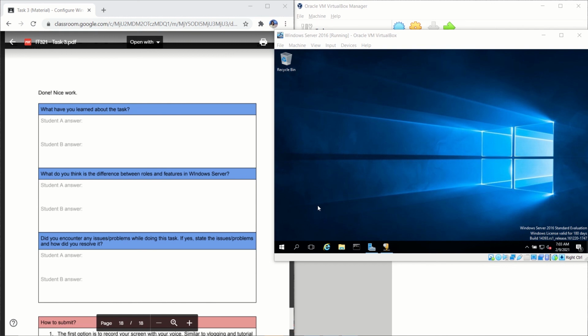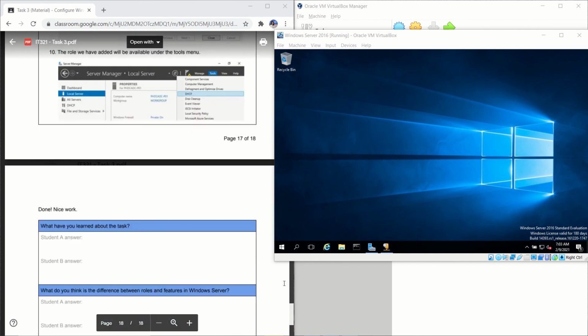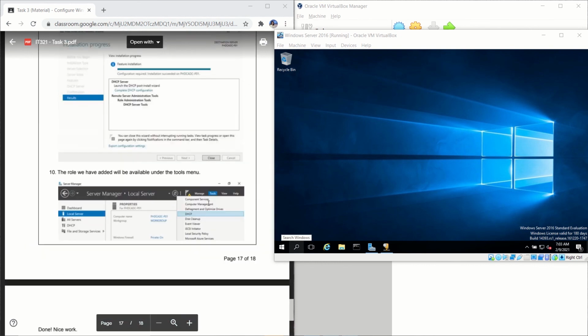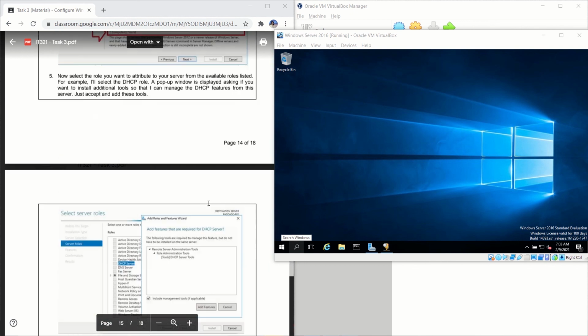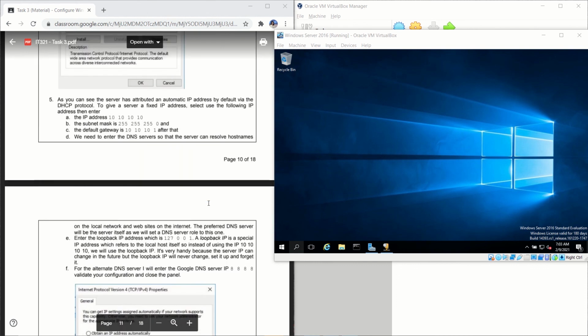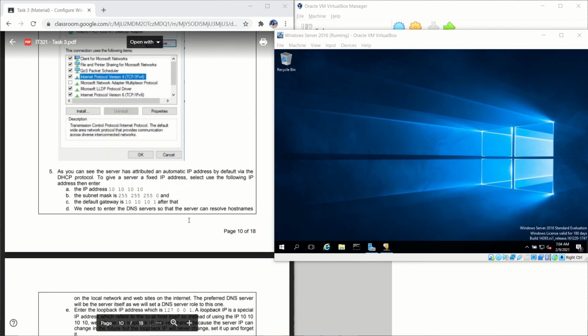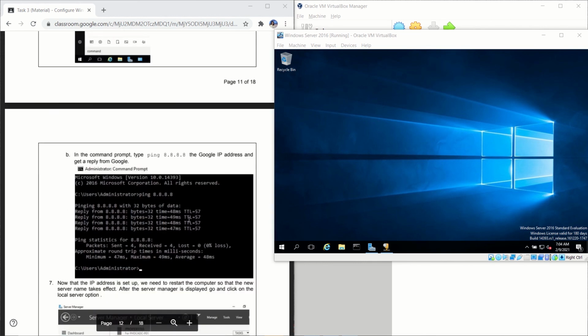As I said a while ago, we did encounter some issues with task 3.3 because when I followed all these instructions, my internet connection was lost. When I pinged, it says my host was unreachable. That was the error that we faced a while ago.